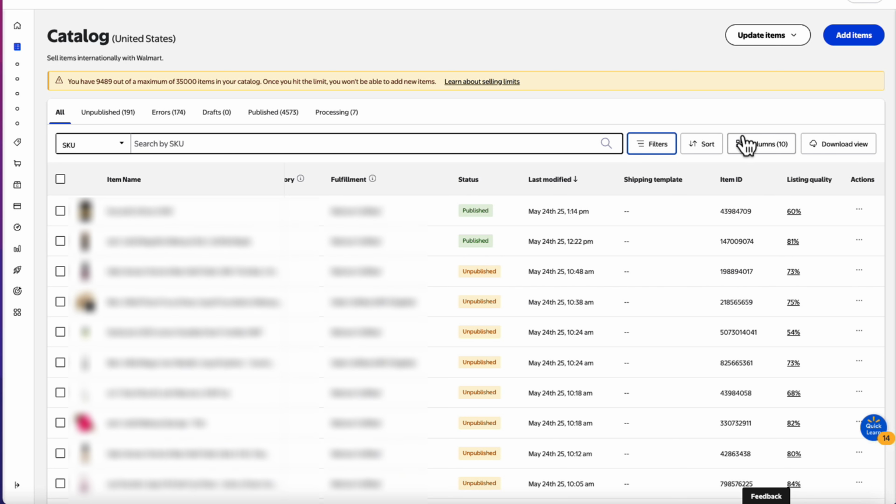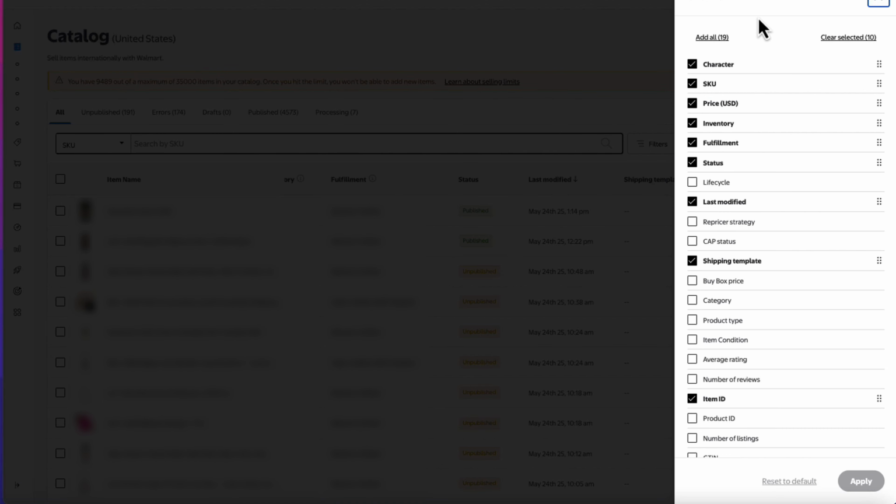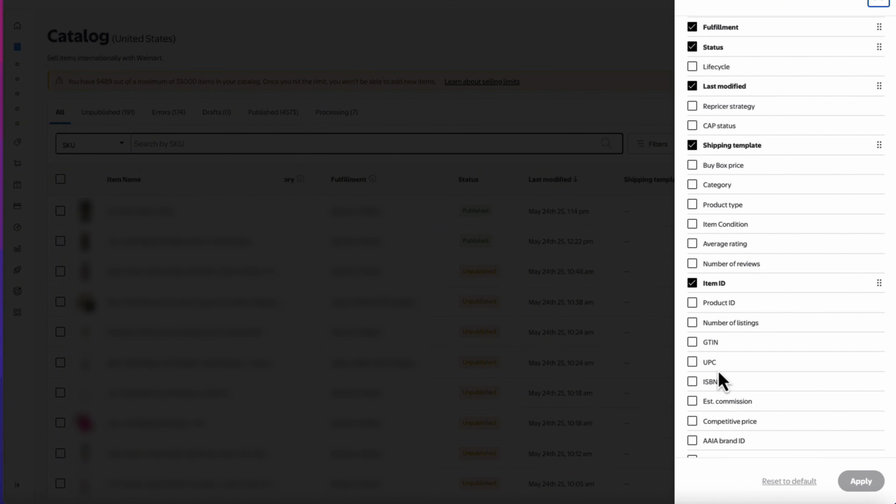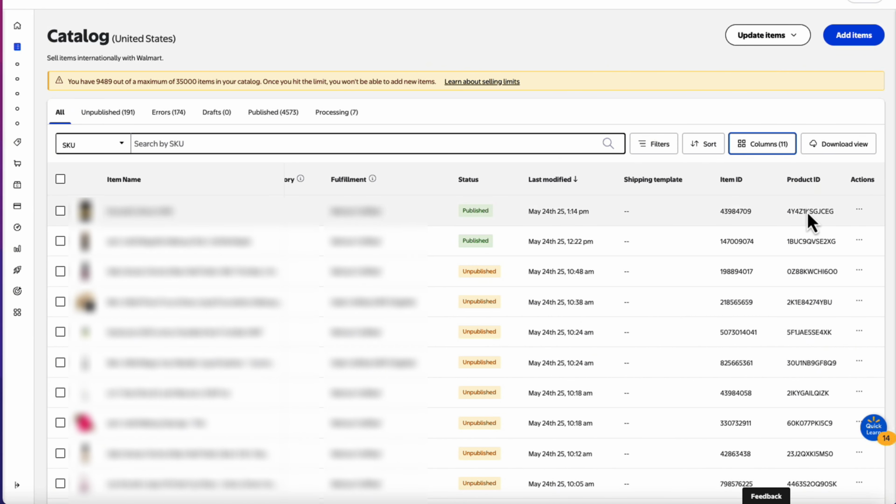Also in your catalog, you do have the ability to basically change the look and feel of it. So if there are certain things that you want to see, you can add those fields onto the catalog. Like sometimes I like the product ID as a column. If I'm doing a lot of work, it's easier then to go get the product ID here than somewhere else.